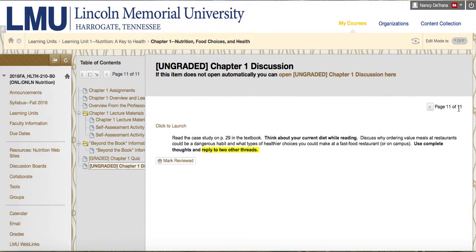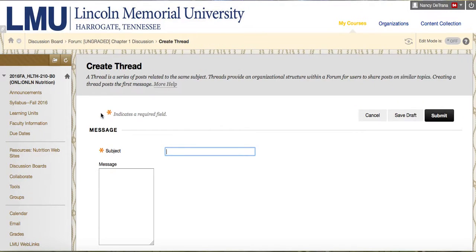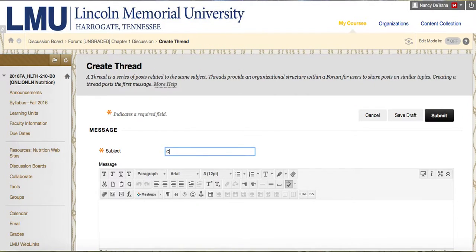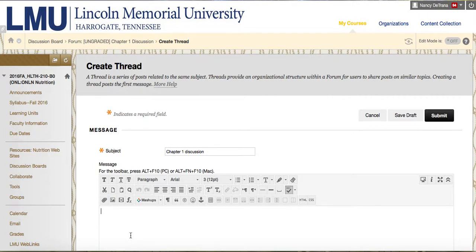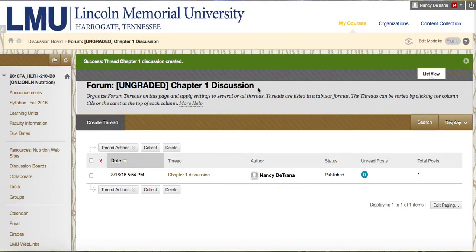I also have an ungraded discussion board here, and you can launch it right in this area. So you'll read the question, go to the discussion board, click Create Thread, and your subject could be anything such as Chapter 1 discussion. You go down here and you can type your answer here. And once you do that, you would go up and click Submit, and you will see your thread show up in the discussion board here.